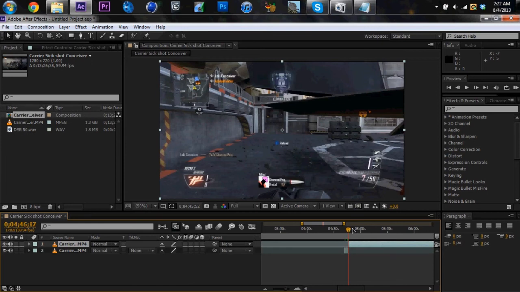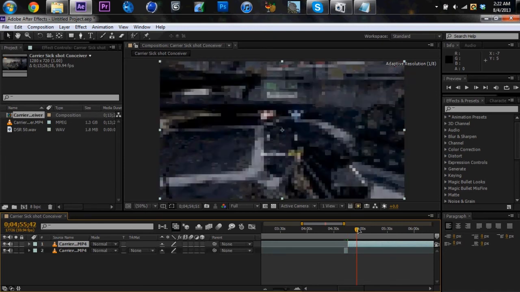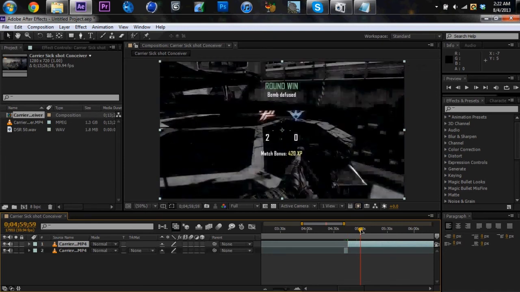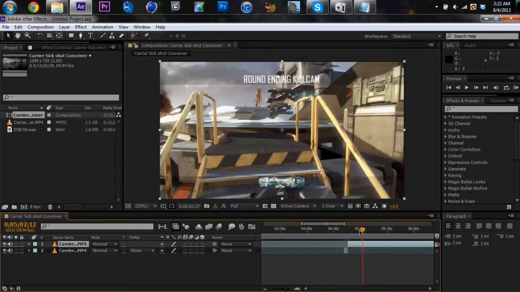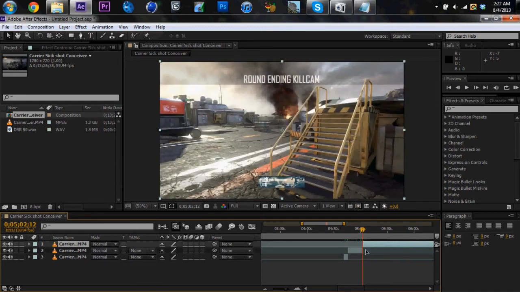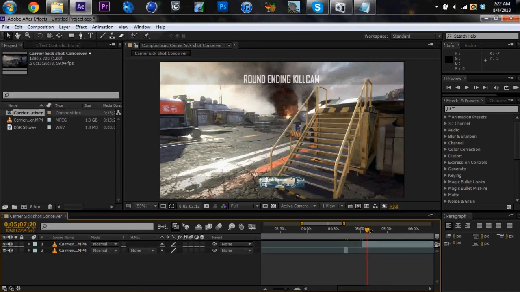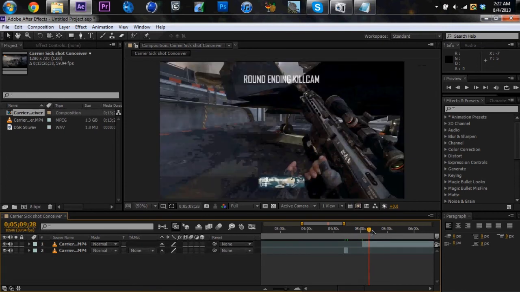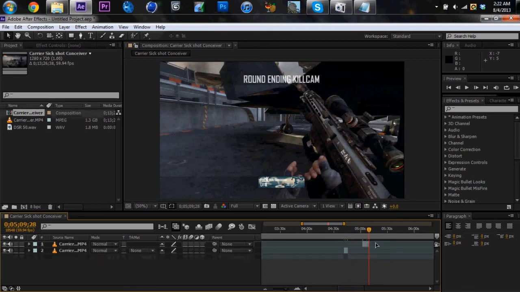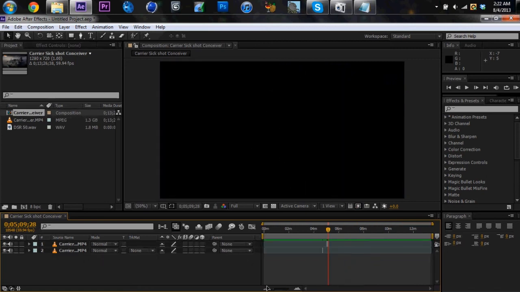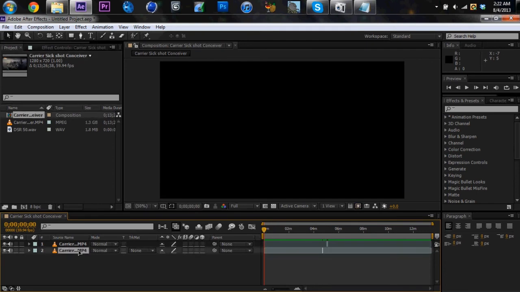Control Shift D to split it, and I had to defuse the bomb, so I have to get the kill cam right about here. Oh no, there we go. Control Shift D, delete that because that's nothing, and then go to the end of the kill cam right there. Control Shift D and delete that. There we go.